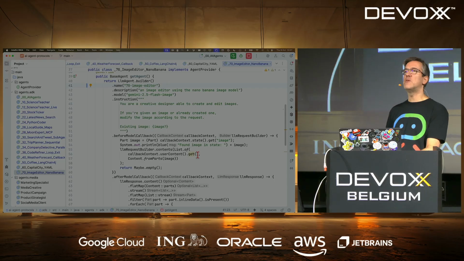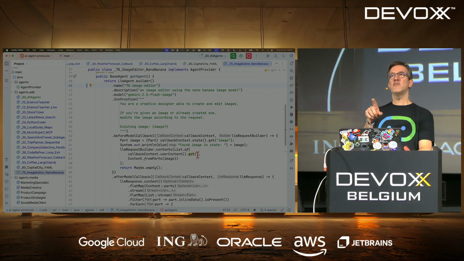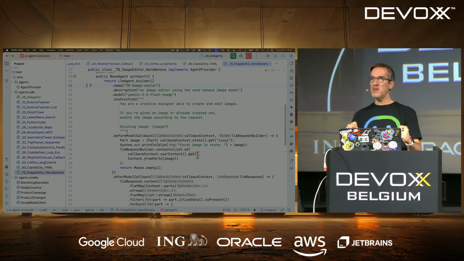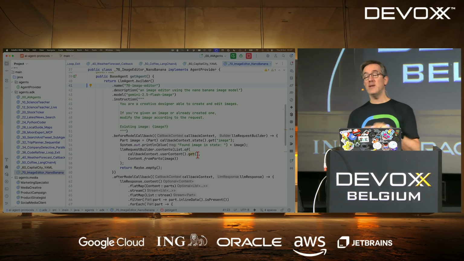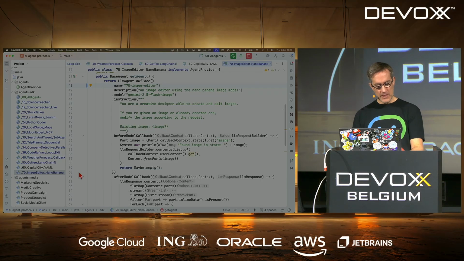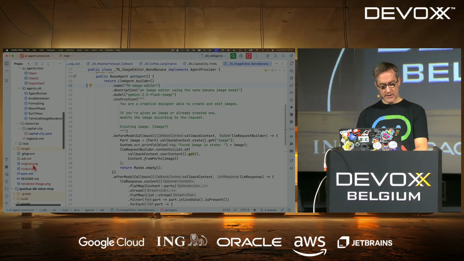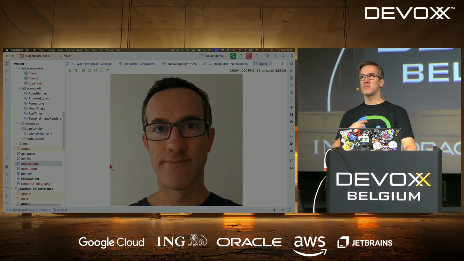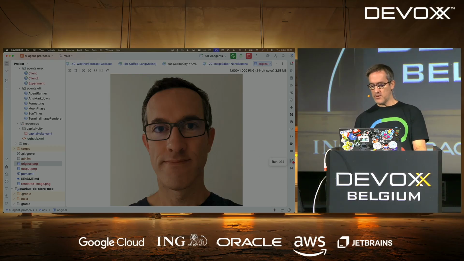Who has heard about the Nano Banana model from Google? Yeah, a few. Okay, I was hoping even more. So it's a version of Gemini that's able to generate images and edit images. And I have an original image of me, okay? And I'm going to edit that image with an agent.